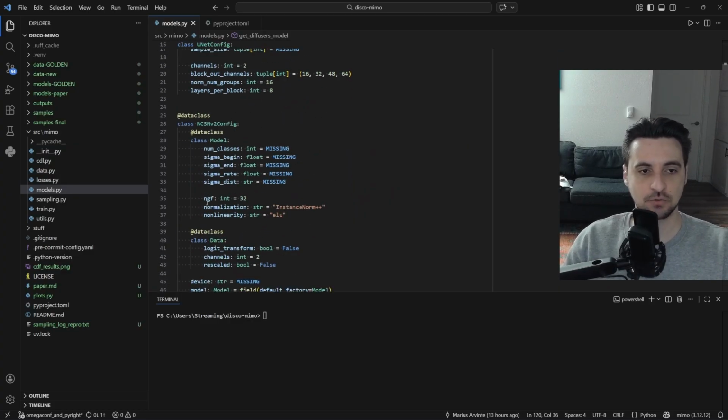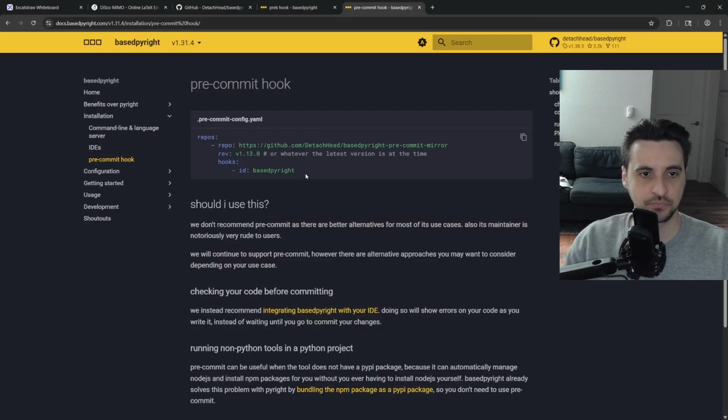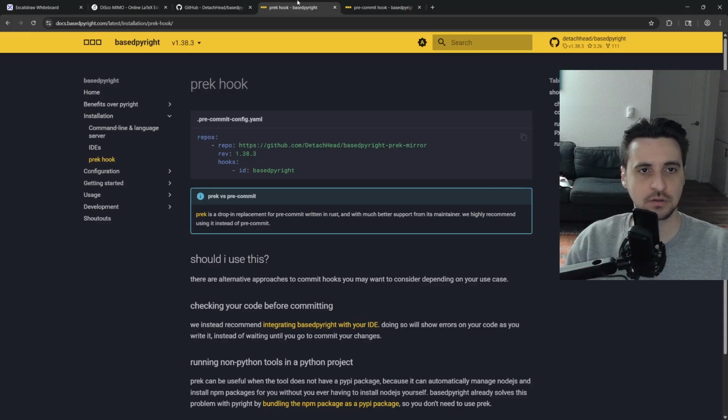If I pass the wrong thing, for example, if I accidentally pass a float, it'll just yell before any code runs. And that's the point. Okay, so we have to go back to see. So I just need this pre-commit mirror, I think. Yes.